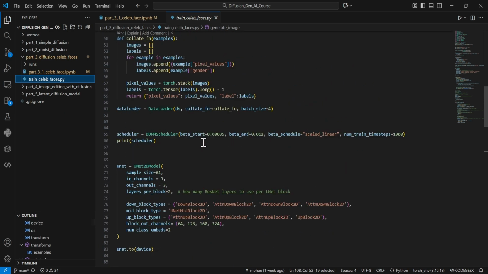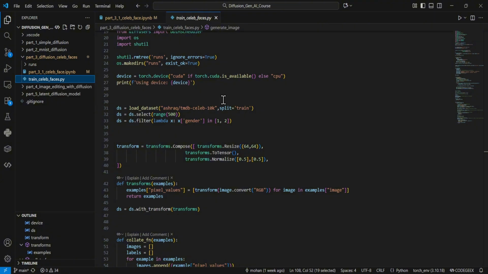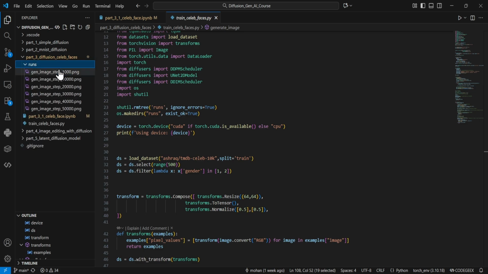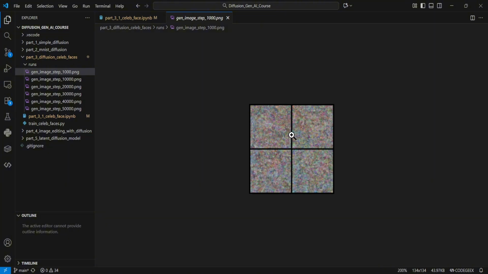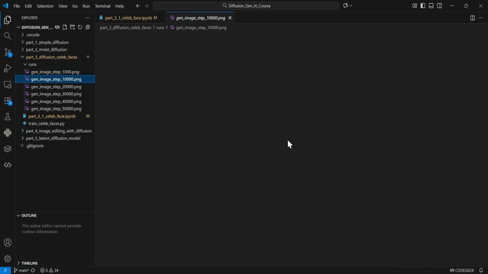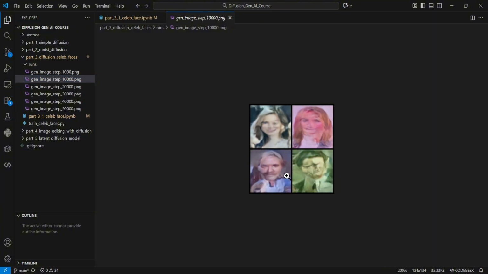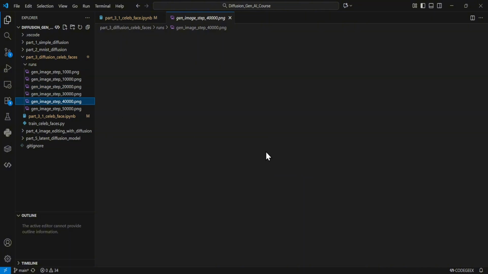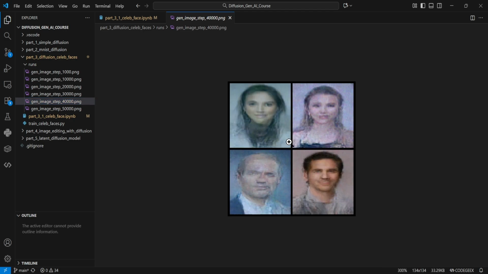I have wrapped everything that we saw there in this train_faces.py file instead of a Jupyter Notebook so that the training runs smoothly and saves intermediate outputs to a folder named runs. And there you see, this is the image after the generation, after 1000 steps. We see some colors. It's not entirely random now. After 10,000 steps, we really start seeing some facial structure, and we can see that it is respecting our labels. That means the bottom two are male and the top two are female. After 20,000 steps, the facial outlines become clearer, and around 40,000 steps, you start seeing clear pictures.